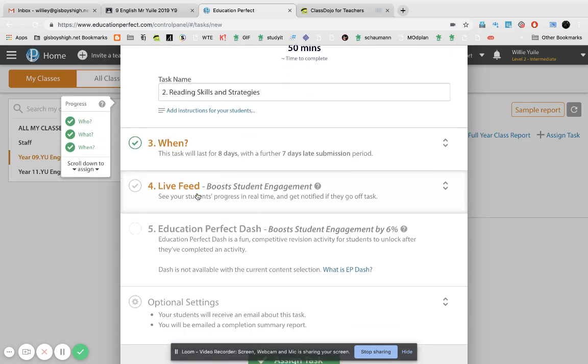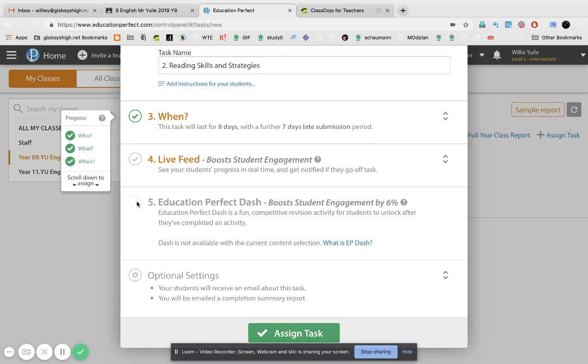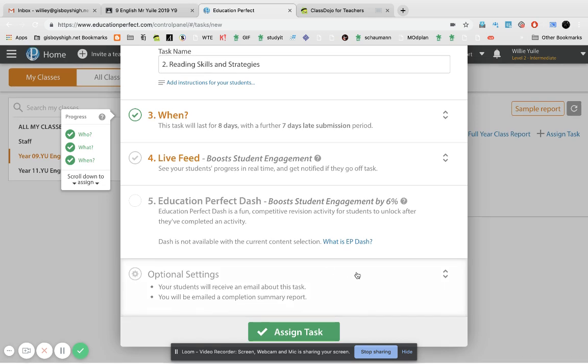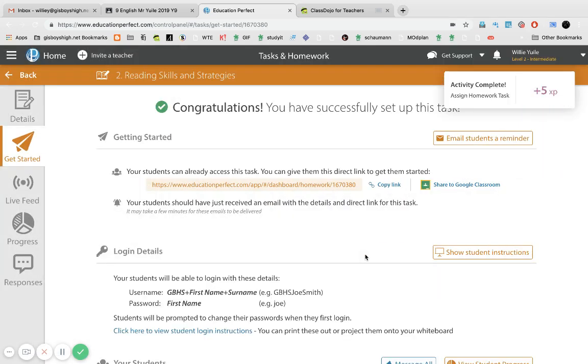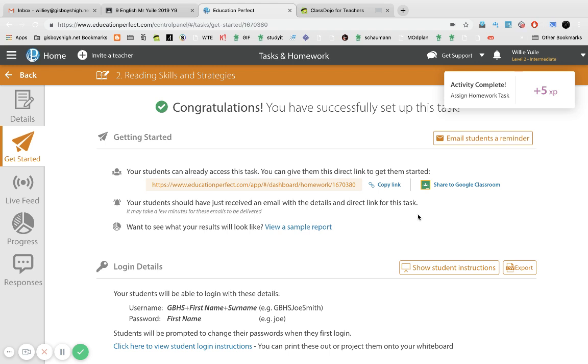It's got the live feed. I'm not going to click on Dash. It's not available with the current content selection. And I'm going to assign a task. Okay, it's set up. I can share that to Google Classroom.